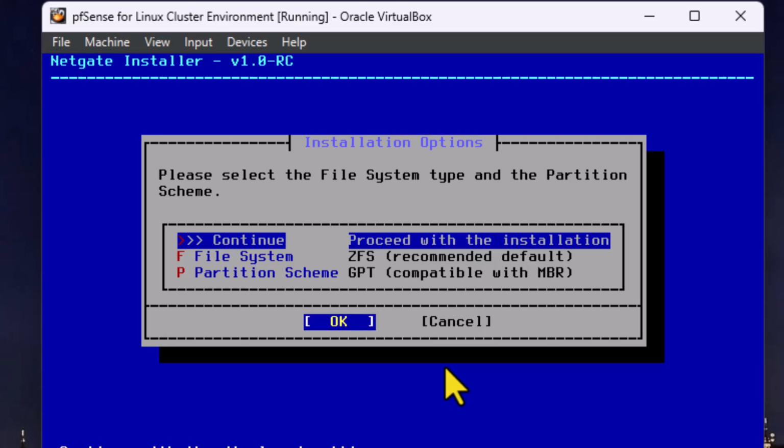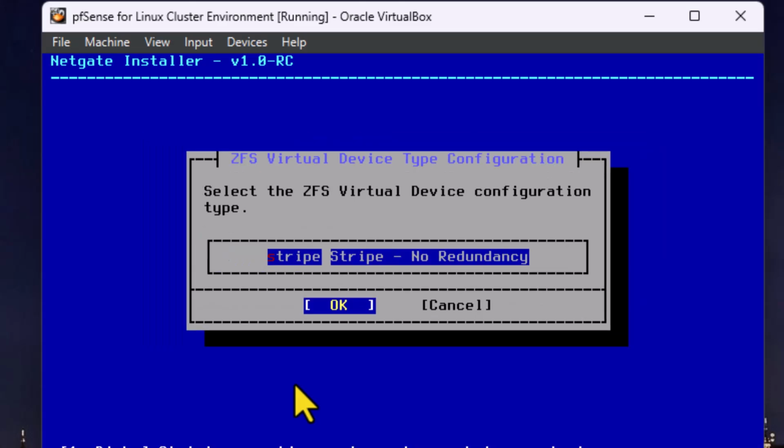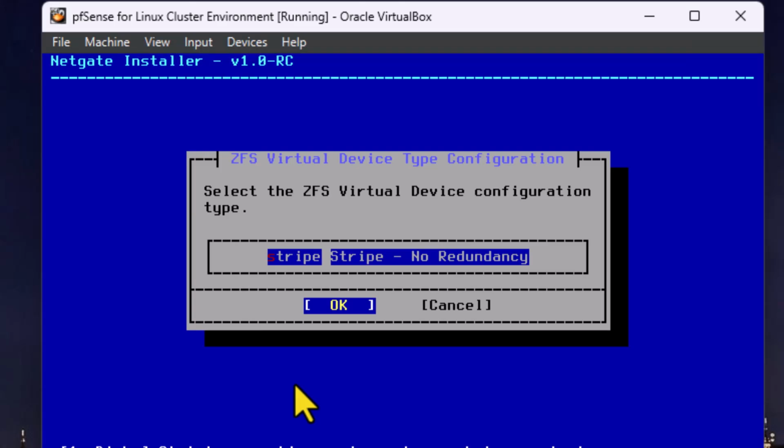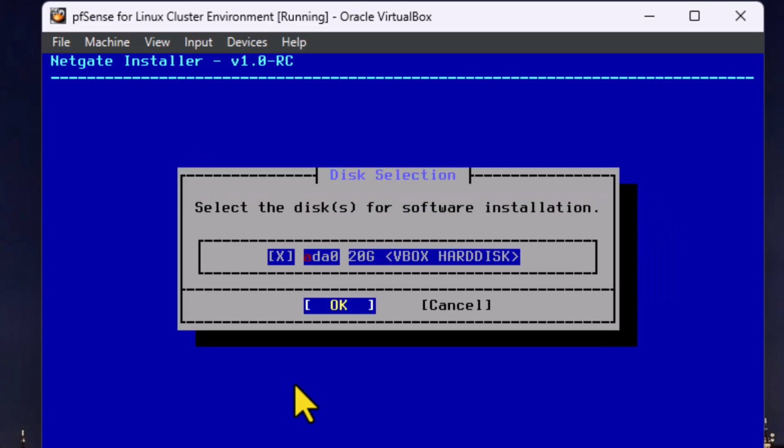Notice here that you could use different file system setups. You could use GPT if you wanted to. It's an advanced thing. We don't care about that right now. We're just going to let it proceed and do what it does. So we hit enter. We are going to stripe it, but we're not striping with parity, so there's no redundancy here, which would be fine when we're working by ourselves. But if we were in a production environment, we would likely do a RAID 5 array here. Anyway, let's go. And then finally it says, select the disks.